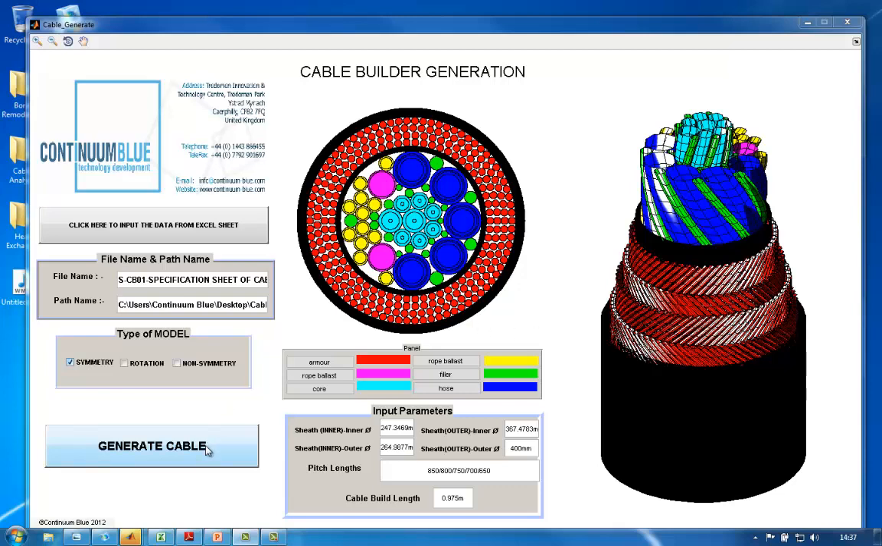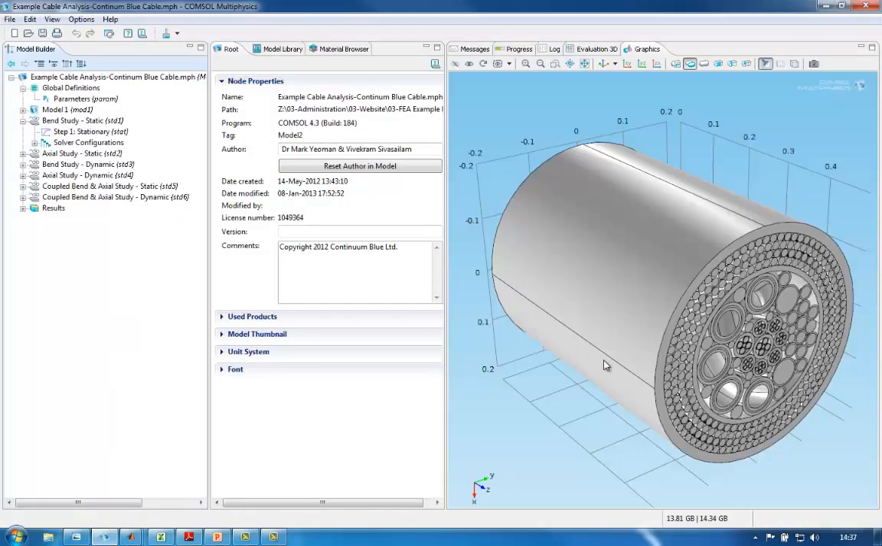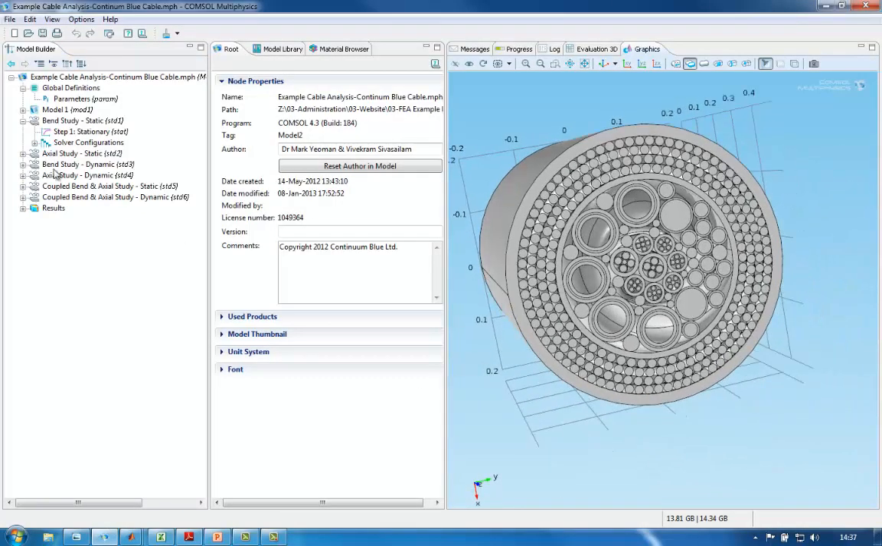Typically, the cable builder takes 3 to 9 hours to generate a complete COMSOL model ready for use. The length of time varies depending on the number of components, contacts, the complexity of the internal structures, and the computational resources available. This model took just over 6 hours to generate. Once complete, the user is presented with a complete COMSOL model as illustrated here.